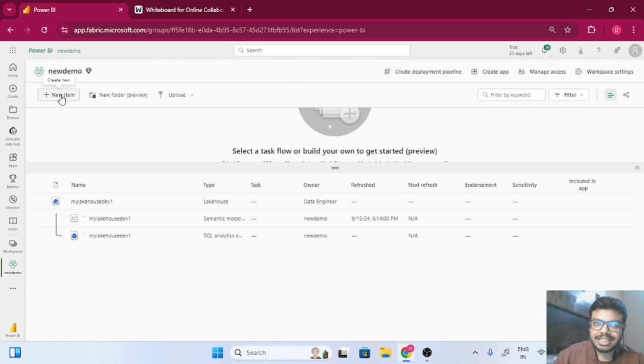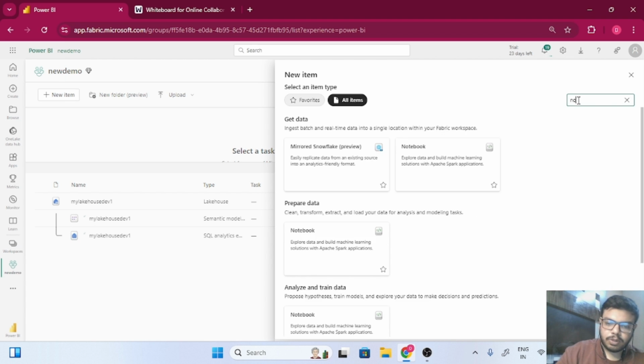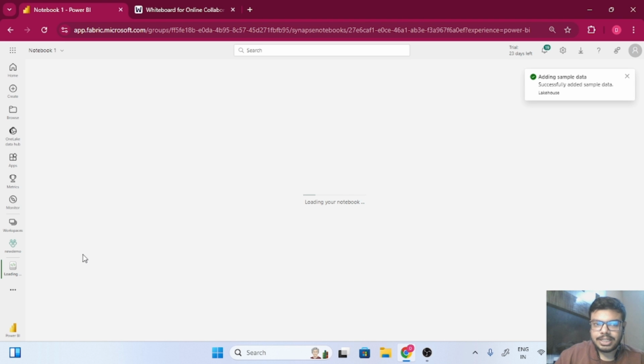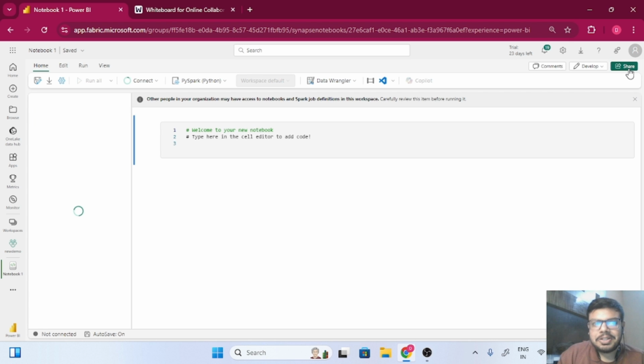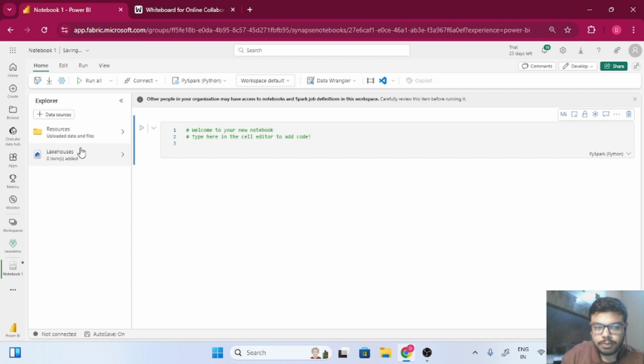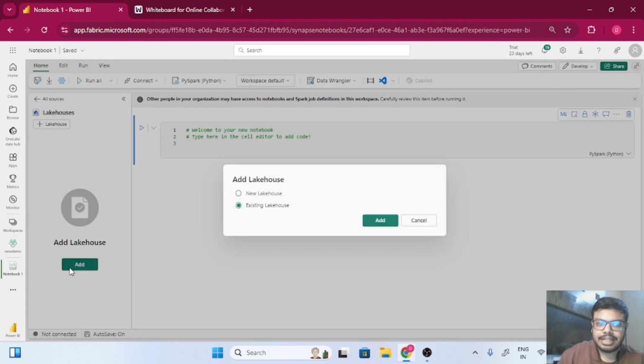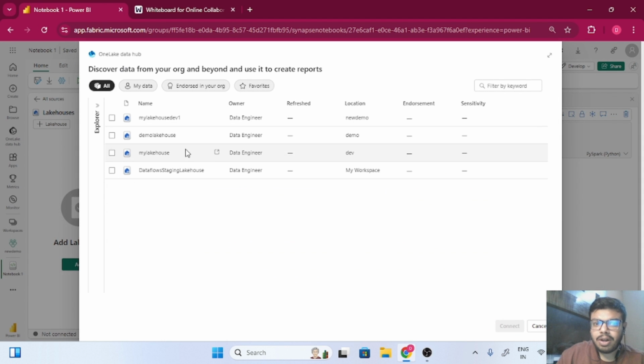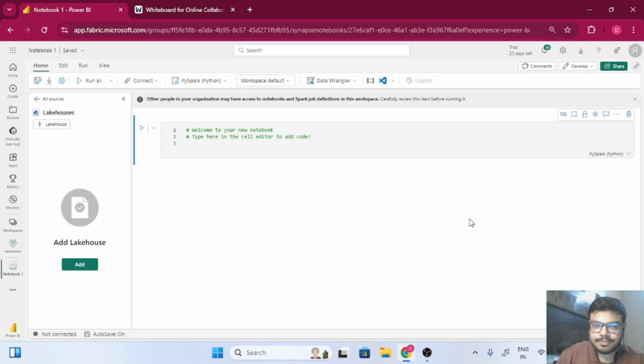What I will do now is create a notebook. I will search for notebook and my notebook is created. Based on whatever your project name is, you can rename the notebook. Now the first step is to connect your notebook to the lakehouse. How can we do that? It's very easy. We can click on this lakehouse, click on add, and then press the add button. Once we do that, we will get all the lakehouses available across all our workspaces. This is the one which I recently created, so I will click on add.